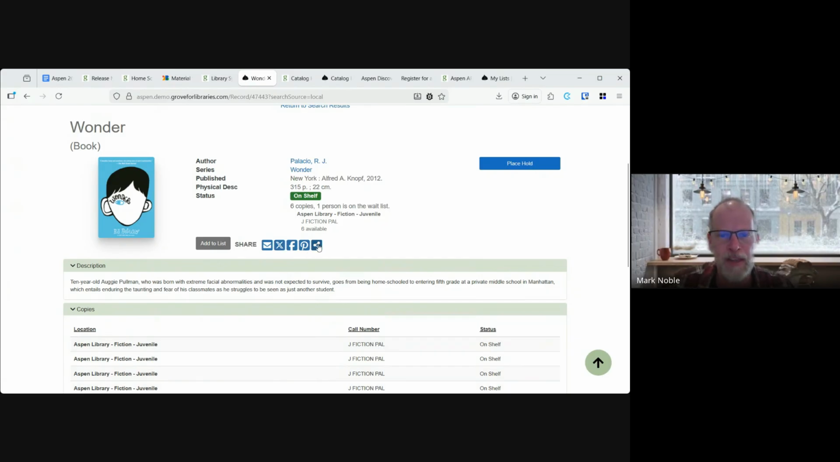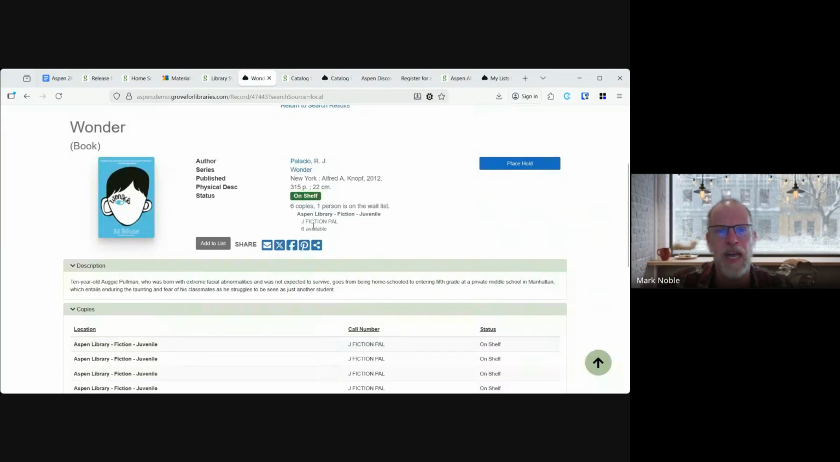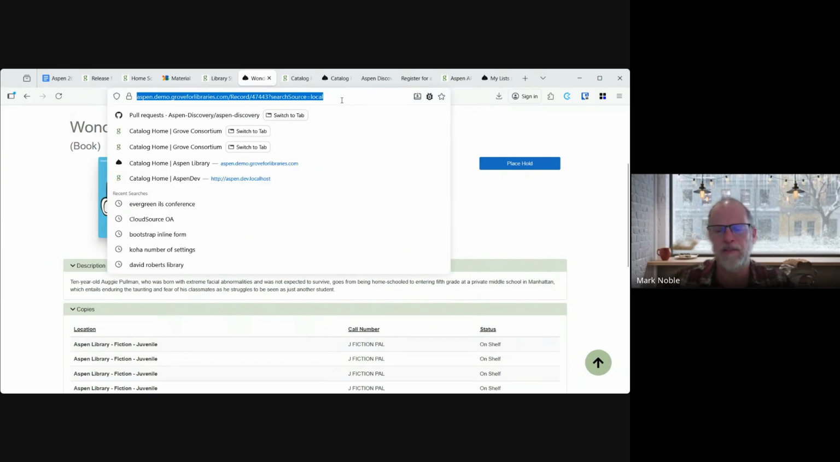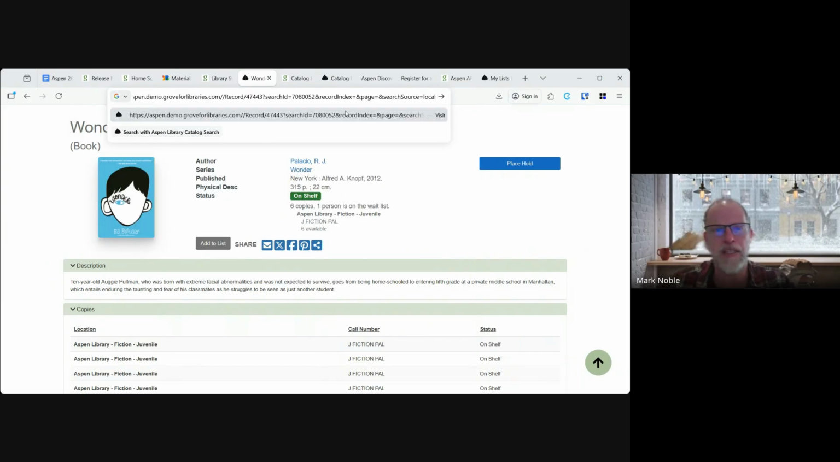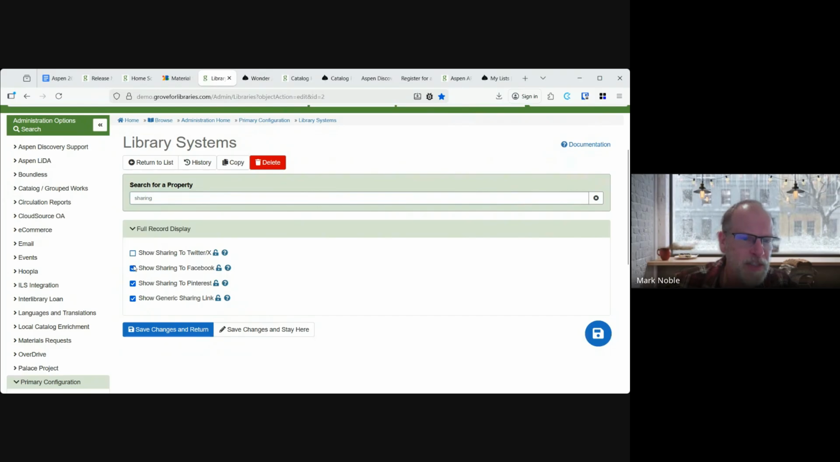If we click on that, we just get a message that says the link for this has been copied. And then if I delete my URL and paste it in, that's the new one. Not that exciting because it's the same one, but if you did it in a list of search results, you'd see all of those. Let's turn off Twitter, Facebook, and Pinterest, and we'll just leave that generic sharing link.